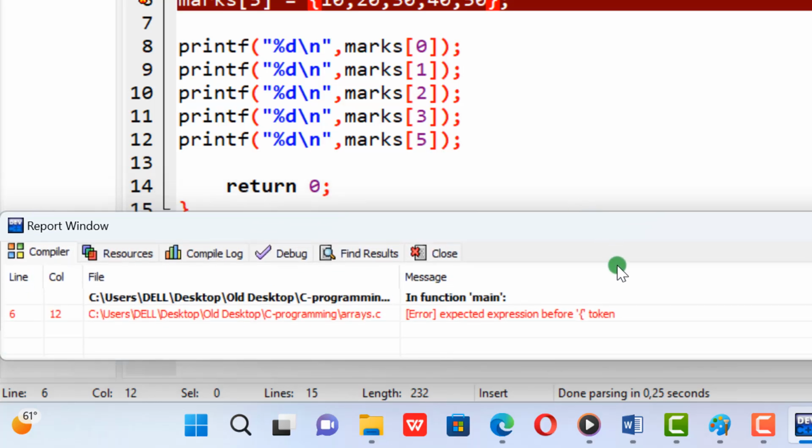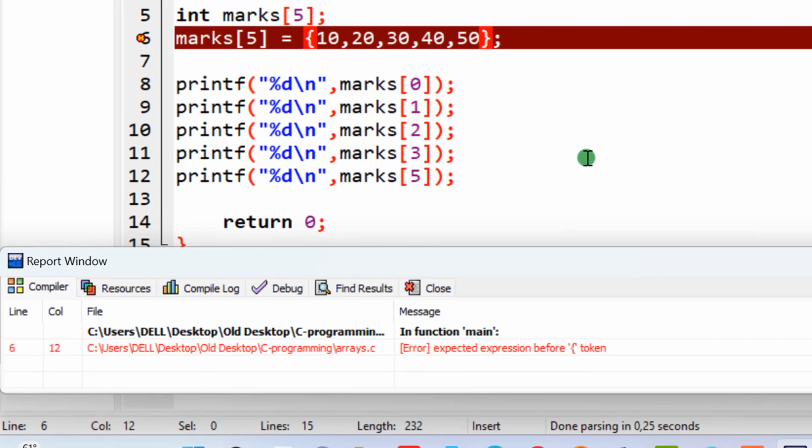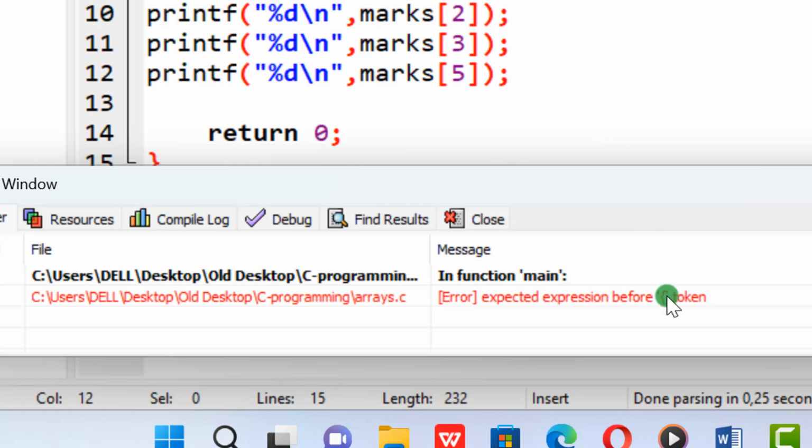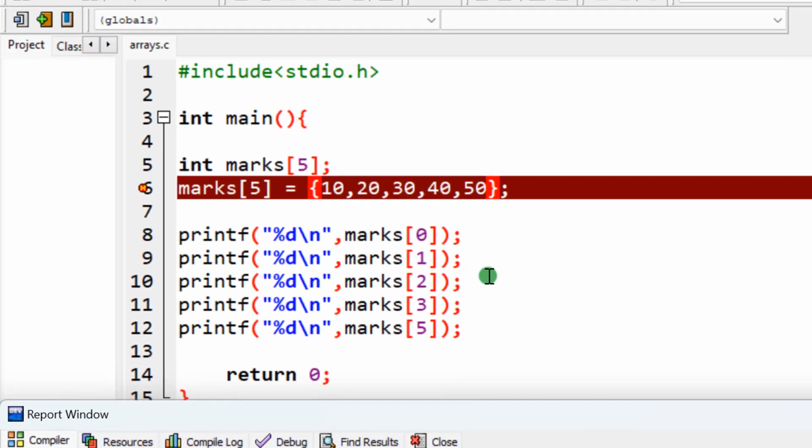Now, so this is the error here. What are they saying? They say expected expression before opening brace. Now, let me just check my program. What's the mistake? They are expecting an expression before the opening brace. This is all what they are saying. There's nothing else.